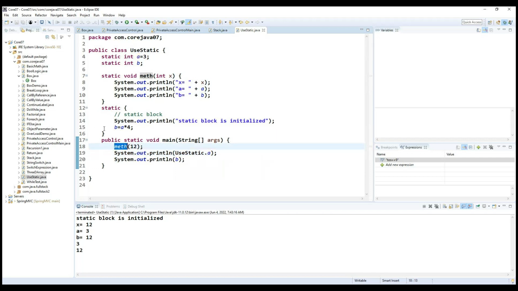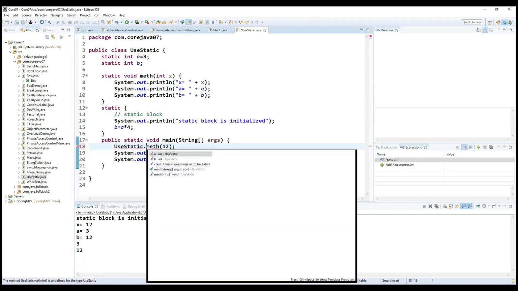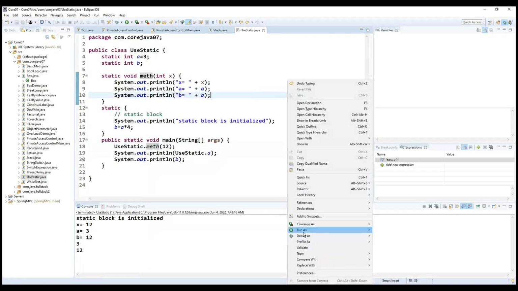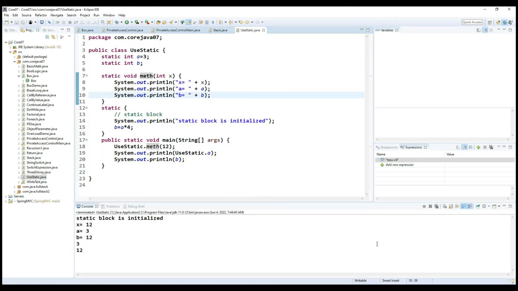Same way with the method also. Because we are in the same class, directly we are calling this particular method. But if it is in another class, the method also we are going to call in the same way, like this. Now if I run this, we'll get the same result. But what you are understanding here is that whenever we make anything static, with the help of the class name, we are able to access it directly. And here we are not requiring object creation.